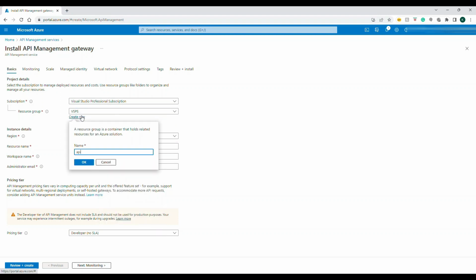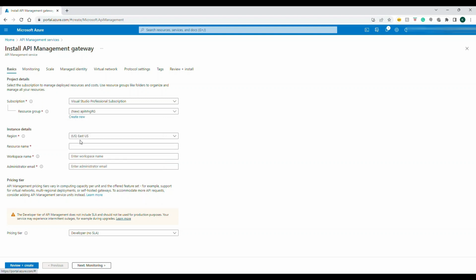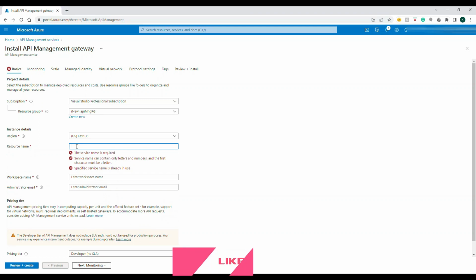I'm going to choose my subscription. I'm going to create a new resource group, so that if I don't want it, I can delete all the resources coming under this group. Okay, so I've named it like that. You can choose one if you already have a resource group. Alright, so I will have to choose the region and then the resource name.